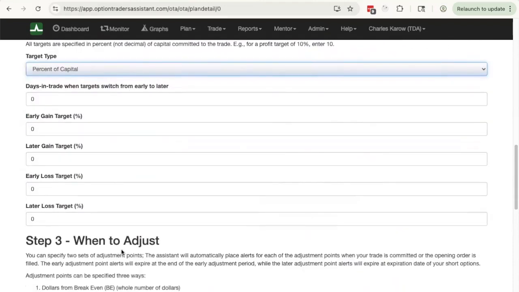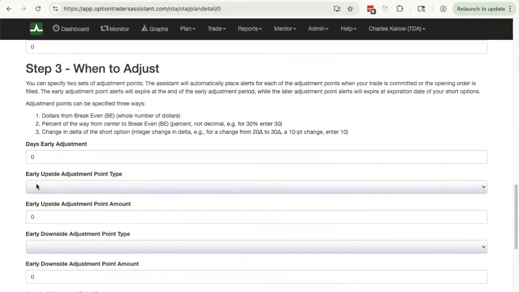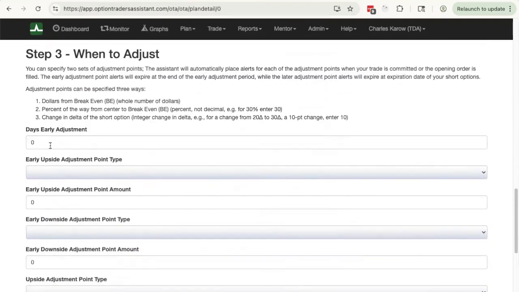And here on these trading plans, you can also specify an early target and a later target. And so say the first 3 days of the trade, I would accept a lesser target gain. Let's say I would take 5%. If I got it within the first 3 days, I take 5%. And otherwise, I'm looking for 10%. And the OTA will automatically make that switch for you. And you can set an early and later stop loss targets as well. And the adjustment points, again, you can have early and later adjustment points.